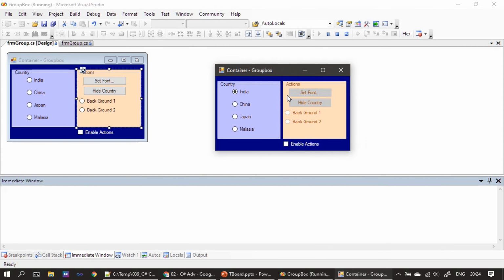And if you see, all these controls here are in disabled state. Once I place a check mark, you can see all the controls are enabled. Now you can see these two radio buttons belong to the action group. That means it's one group. We can call it the action group radio button, and this set is the country group radio button.